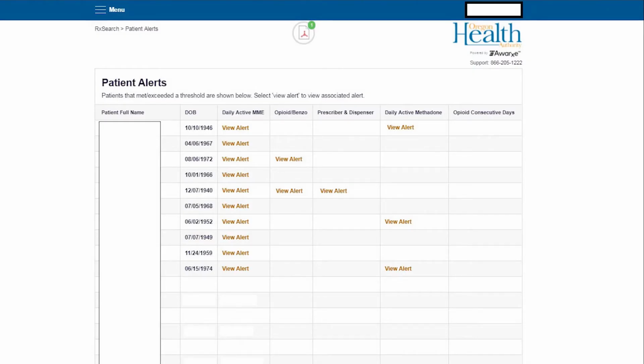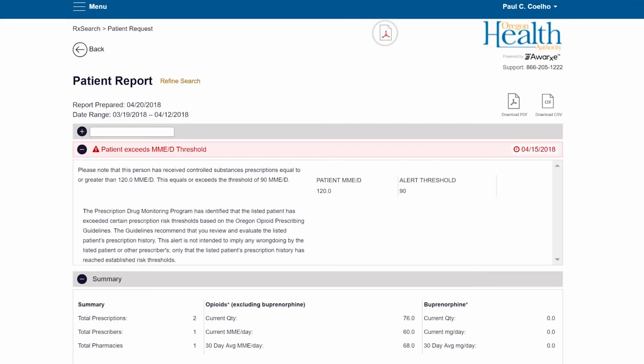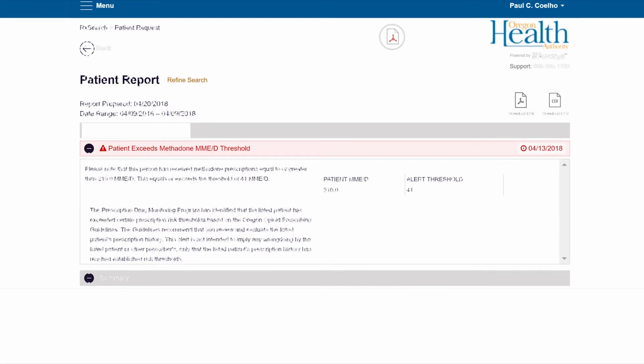Note that the first patient has alerts for daily active MME and daily active methadone. Clicking on the MME alert brings up this screen. And clicking on the daily active methadone alert brings up this screen. You should review your patient alerts regularly.